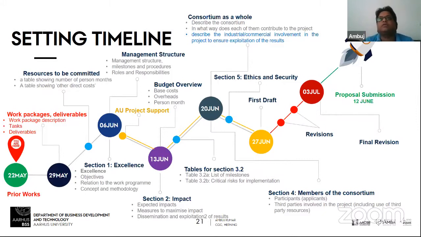First, you need to define what the project timeline is, because if I start from here and let's say my deadline is, let's say, 3rd of July or something like that.